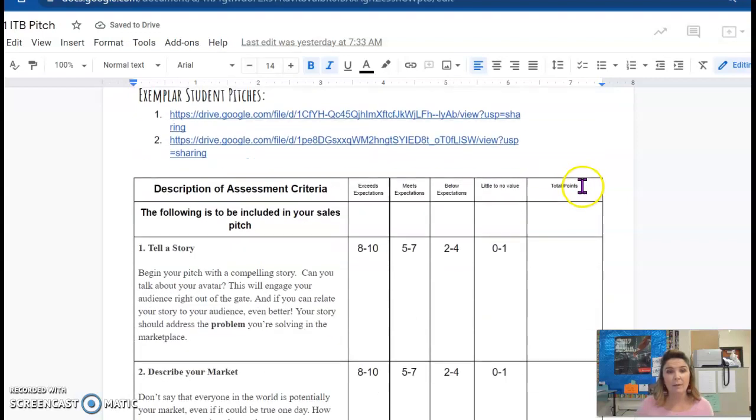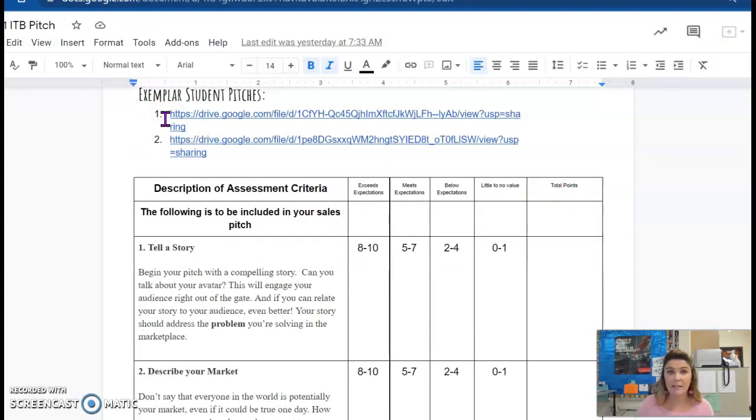Right up here at the top, we've got two different samples for you. I do want to give you a quick heads up. These samples are from seniors, so they are probably a little bit more elevated than what you're going to do in your pitch, but they are good video samples for you.